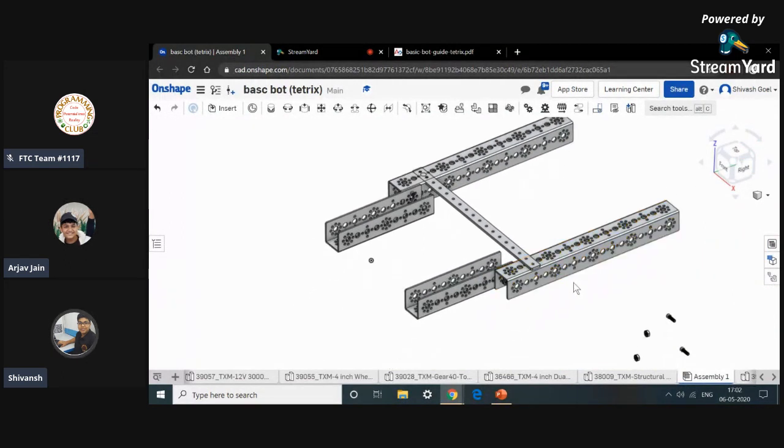The rails have been connected with each other. Now we have to just fasten it with a screw.